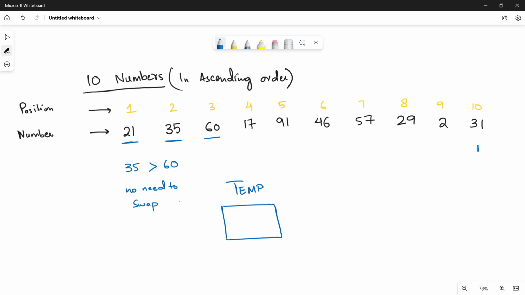So now in the third and the fourth term, we can see 60 and 17. If we compare these two numbers, 60 is greater than 17. Here the condition is true, so we need to swap. Now, this is very important to understand: if you want to swap two numbers, you cannot just directly place 60 here and place 17 here. No, you have to use a temporary location in order to swap them.